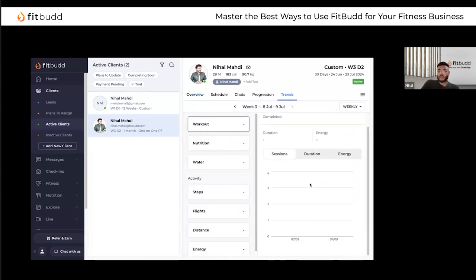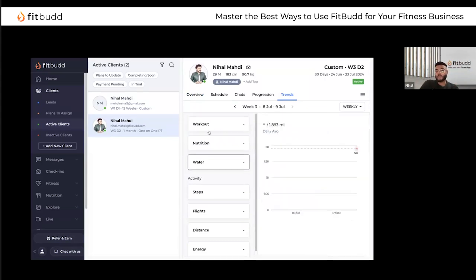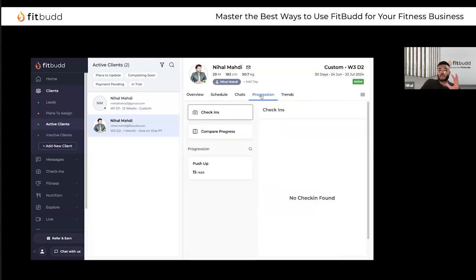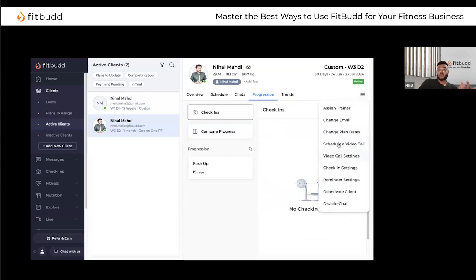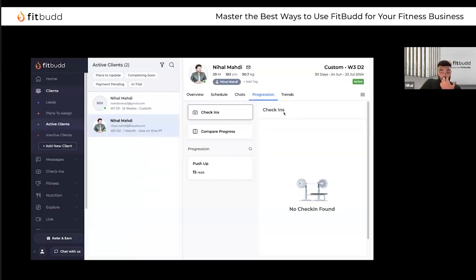In the trends, now you can see the graph of how your clients were able to perform in their workouts, in nutrition, and water. There is progression wherein your clients will be submitting check-ins on the frequency that you will be selecting. It can be as per schedule or any day. It is up to you. Based on this configuration, your client will be allowed to check in. They submit the check-ins and you can monitor it over here.